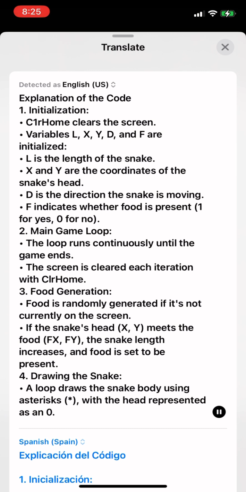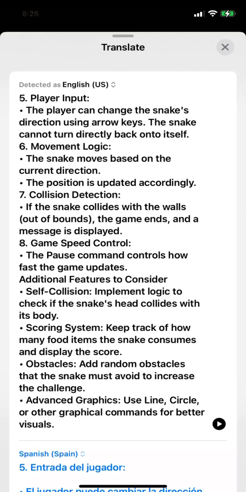3. Food generation: food is randomly generated if it's not currently on the screen. If the snake's head, X, Y, meets the food, Fx, Fy, the snake length increases, and food is set to be present. 4. Drawing the snake: a loop draws the snake body using asterisks, with the head represented as an O. 5. Player input: the player can change the snake's direction using arrow keys. The snake cannot turn directly back onto itself.